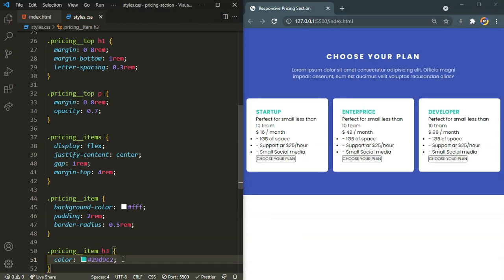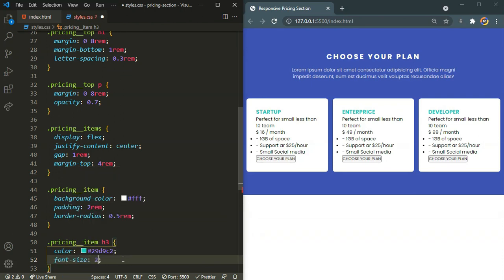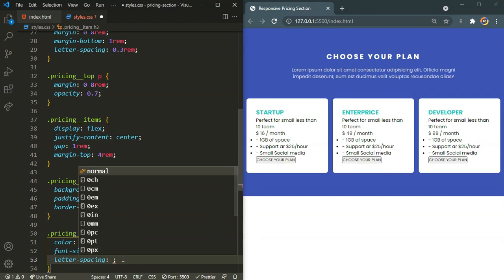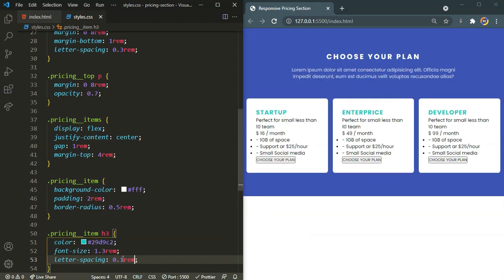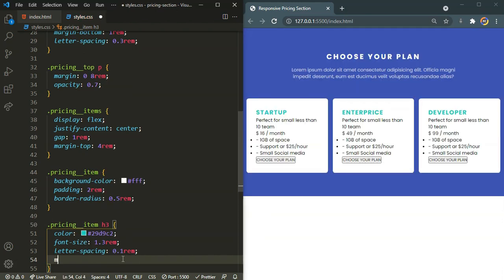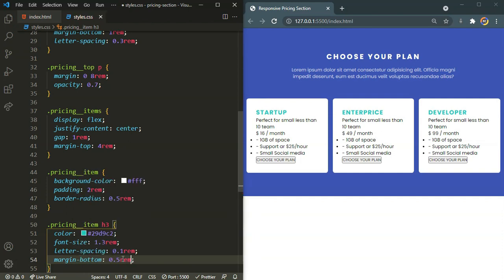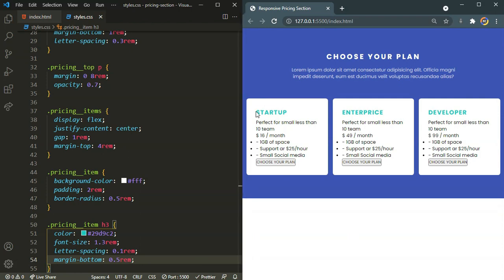Okay, let's increase the font size to 2 rem. Sorry, that should be 1.3 rem. Let's also add a slight letter spacing of 0.1 rem and a margin to the bottom of 0.5 rem. Okay, there we have it.